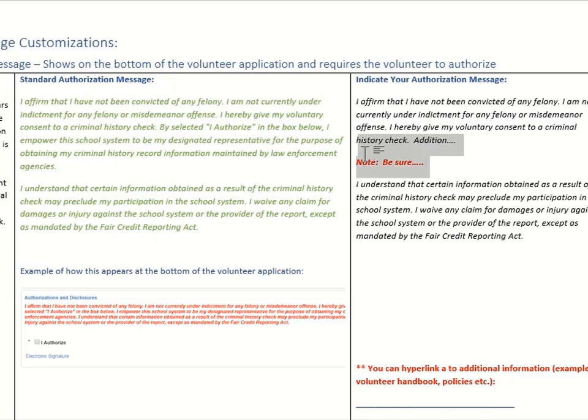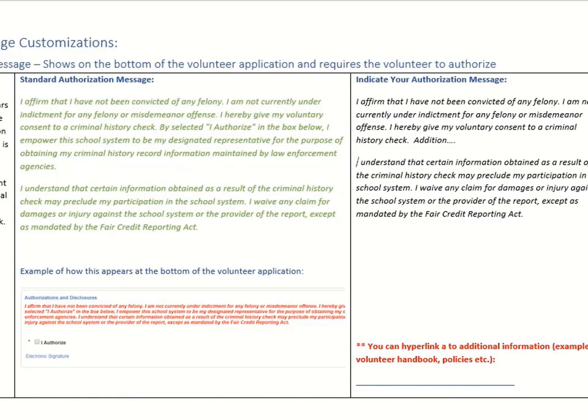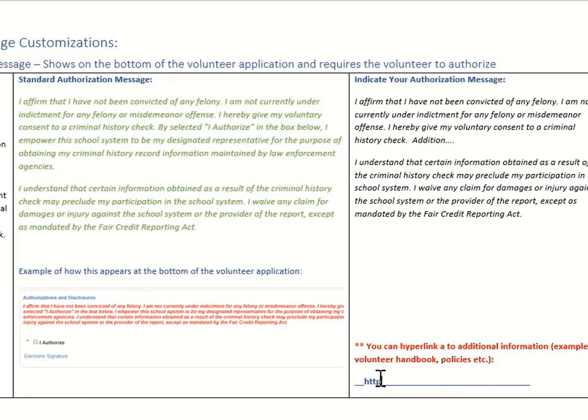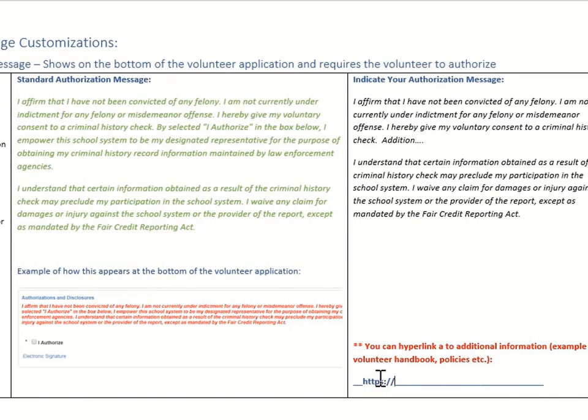So that's your authorization message. You would simply complete what you want there. And then in this particular case, there is a hyperlink that you can include on that section, for example, to a handbook or background policies if you don't want to try to put all of this in the box. You could simply put your link here, and we'll include that as well. So what you'll need to do is go through each one of these sections.